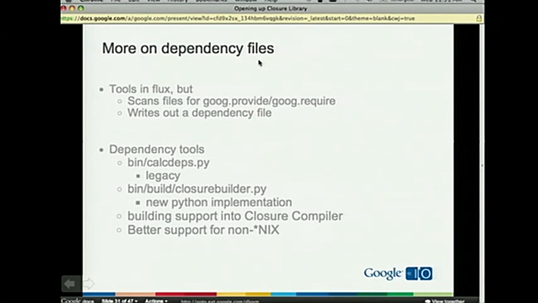The tools that we have to use this, the first one that we released with Closure compiler is calcdeps, which is what YouTube used because they didn't necessarily use the same build system that the rest of the apps written on top of Closure tools used. That's a legacy. There's a more recent implementation, which is a little cleaner, called Closure Builder. There's an effort to build this support into the Closure compiler. One of the things we'd like about that is better support for non-Unix operating systems, because a lot of the development at Google assumes you're working on Unix at the command line.